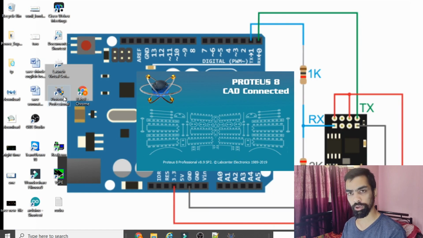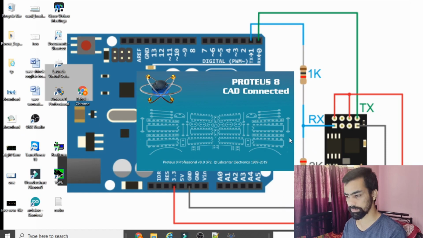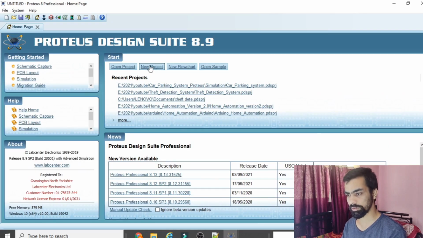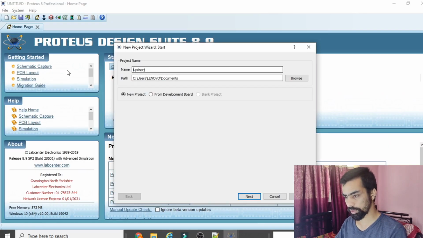So first open your Proteus software, Proteus 8.9. Right click on Proteus 8.9 and click on run as administrator. Once you click on run as administrator, click on the Yes button. After that go to New Project. Then give your project name whatever you want, just like car parking. So I will give car parking system.